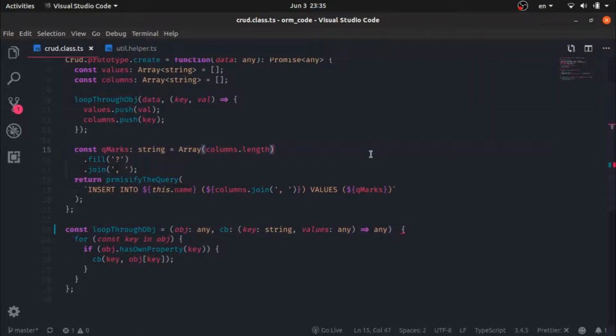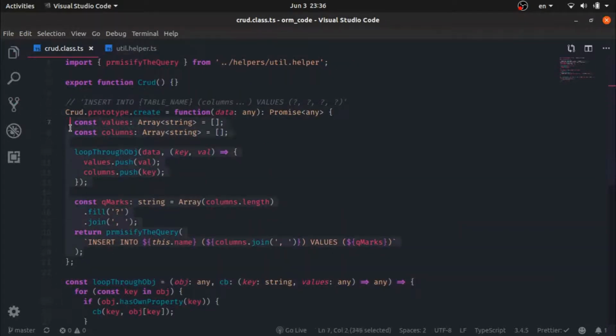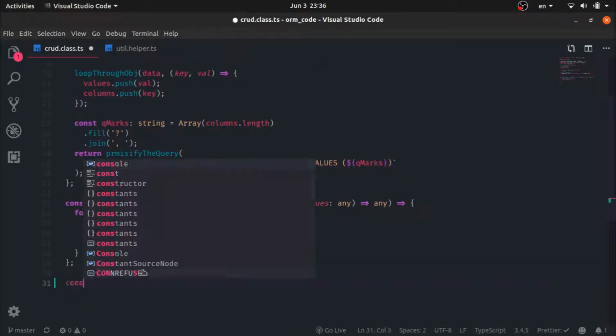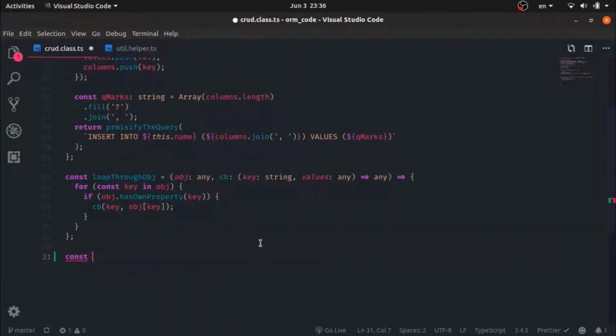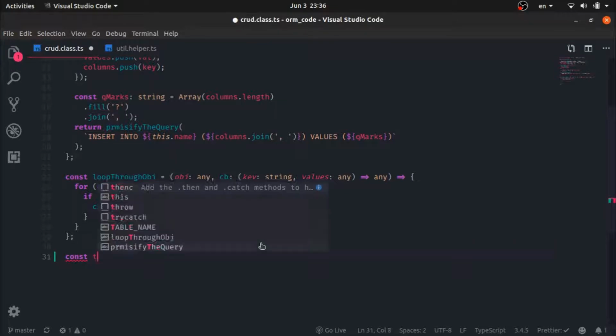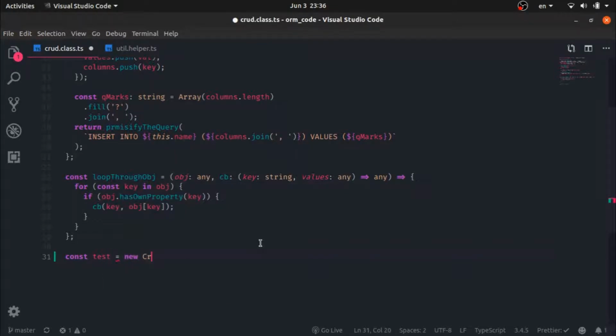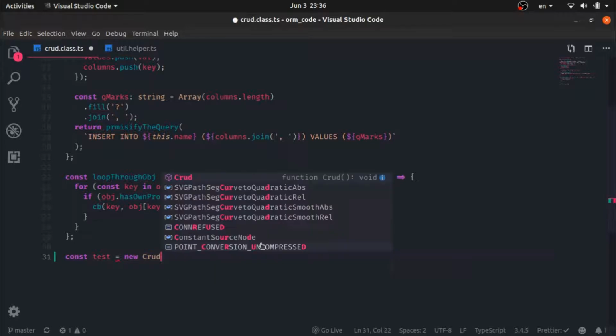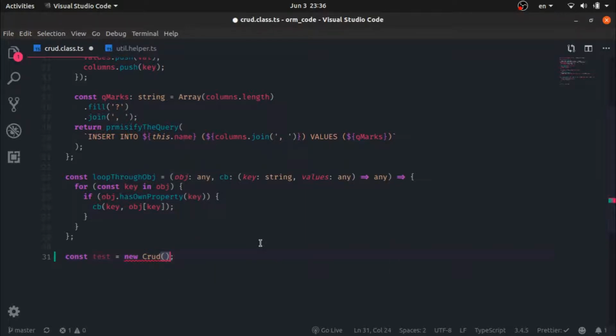Okay, in the last video I made a mistake. I forgot the row here. So, to test this function, I will just create a new object from the constructor function. I'll call it test equal new CRUD. TypeScript will complain, so I will just use as any. Okay. Test dot create.